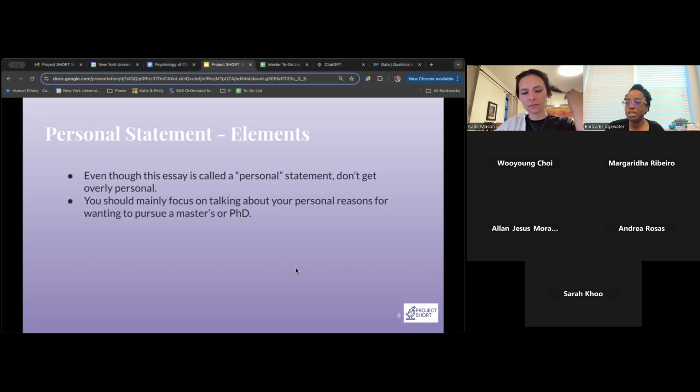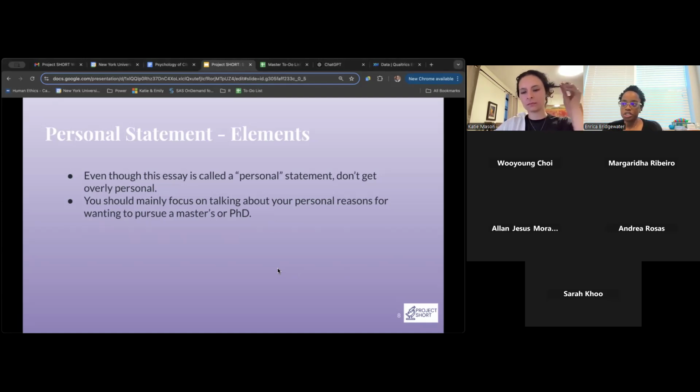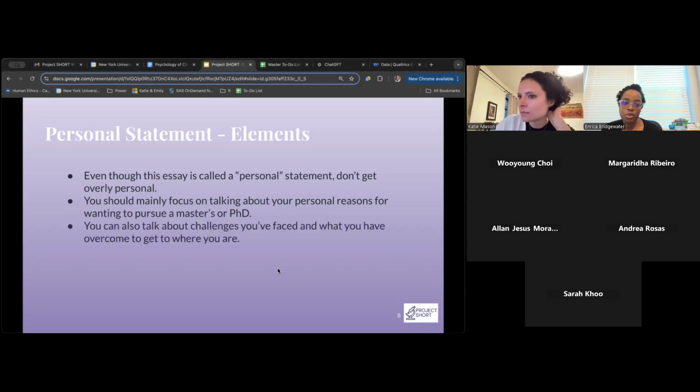And the second thing is you should mainly focus on talking about your personal reasons for wanting to pursue a master's or PhD. You can also talk about challenges you face and what you have overcome to get to where you are. Sometimes that will be listed as something to talk about in the prompt, but if it's not, know that that is something that you can chat about.